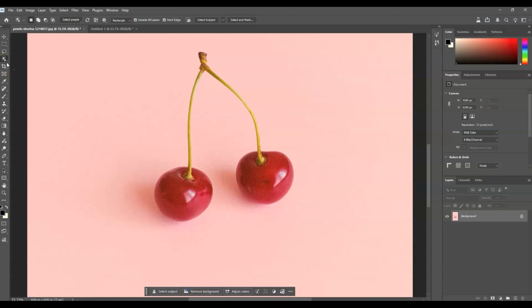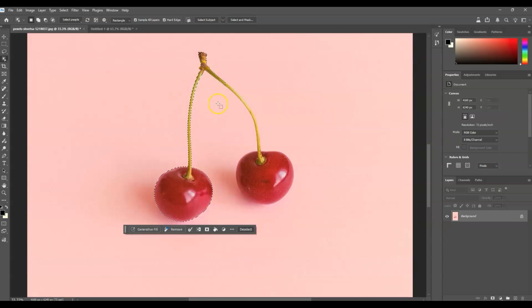Now let's start putting the mouse cursor onto the cherry, all right, something like this. As you have noticed here, my mouse cursor detected the cherry. So just click that to create a selection on it. And then I'm going to deselect this area.